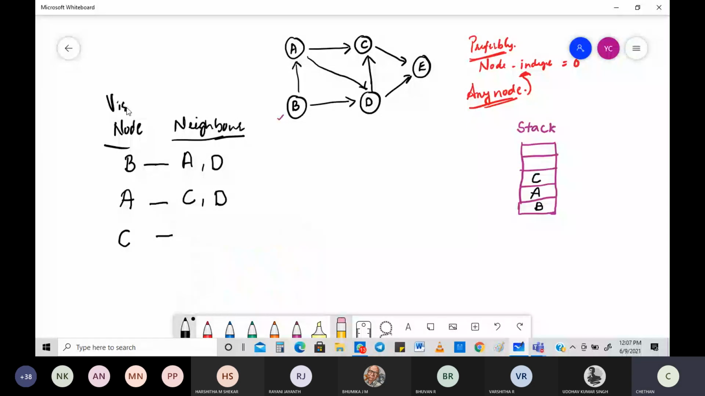Okay, it is clearly a visited node. With regard to C, what are the neighboring places that you have? There's only one place. What is that? Only E.